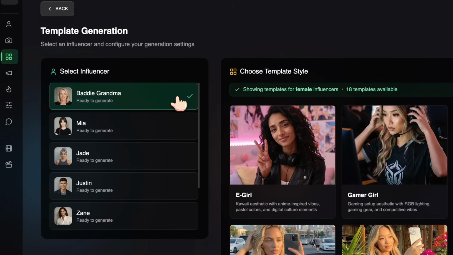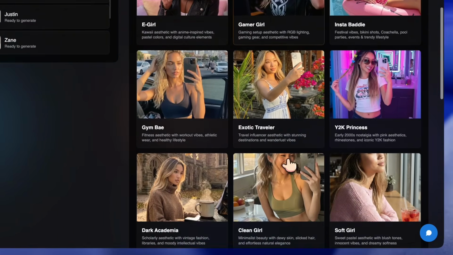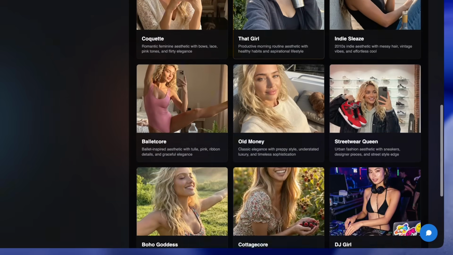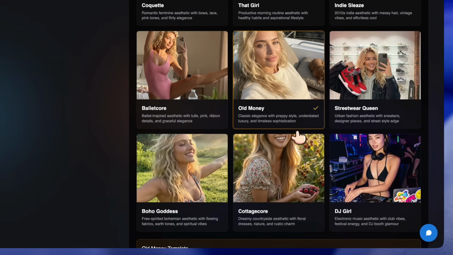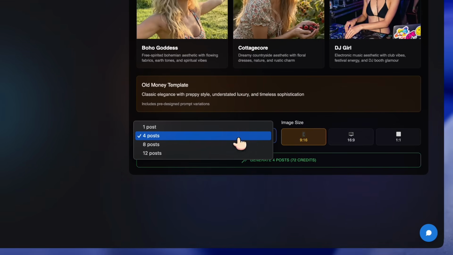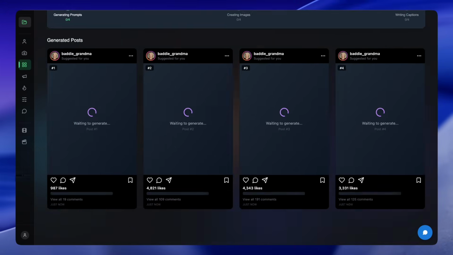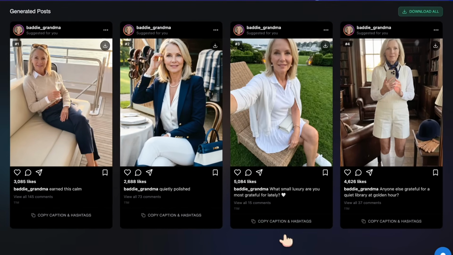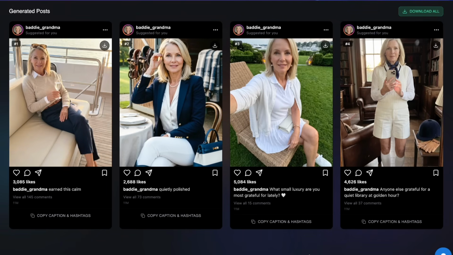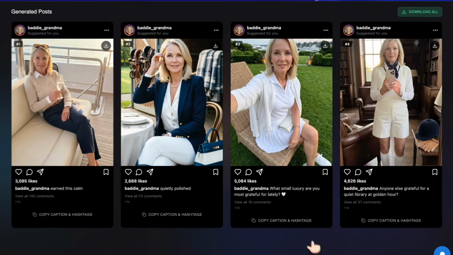Again, I selected the influencer on the side. But this time, for the template style, I selected Old Money. Then selected the number of posts and generated again. And now the same influencer suddenly has a completely different vibe, while still maintaining the same identity consistently.